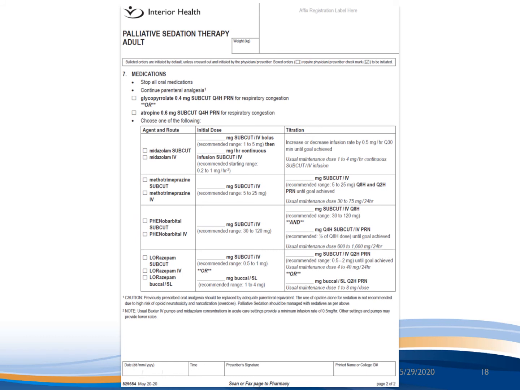Now moving on to page 2 of the PPO, which includes all medication orders associated with initiation and maintenance of palliative sedation. Of note, on the back side of page 1, there's a smaller copy of the Richmond Agitation Sedation Scale, the PAIN-AD scale, and the Respiratory Distress Observation Scale to help the ordering clinician.